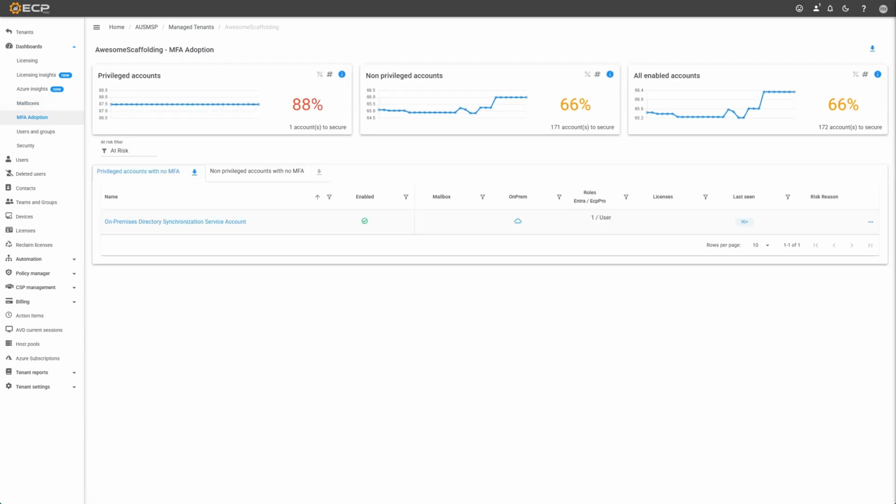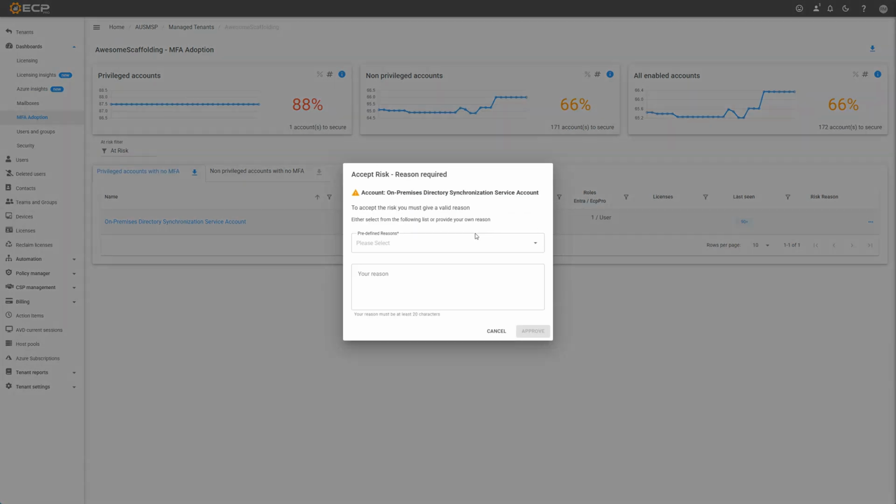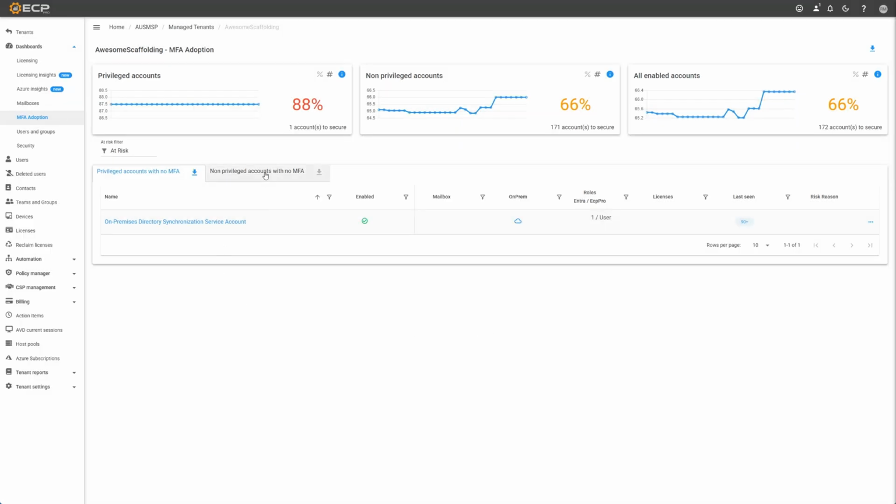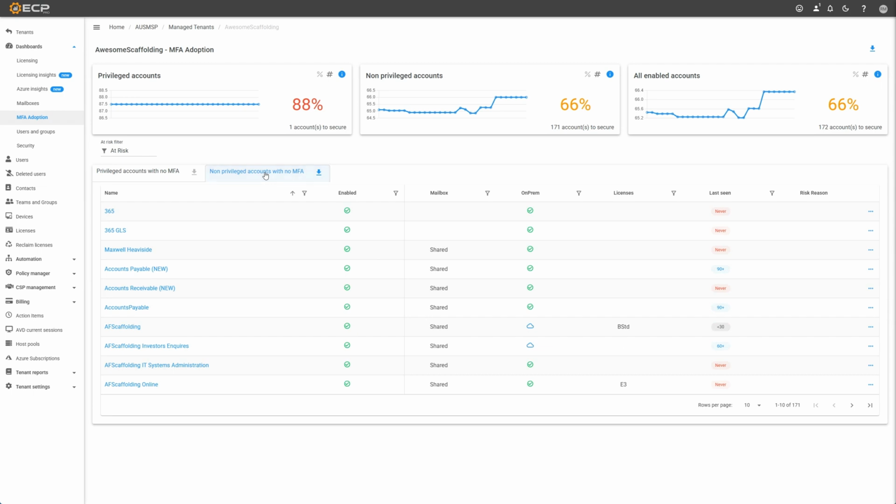On the MFA adoption screen, we can see any accounts with privileged Entra ID roles assigned, but no MFA. This is a significant security risk. In some cases, the lack of MFA is expected. For example, in the case of an on-premise service account. We can accept the risk by clicking on the three dots at the end of the row and selecting Accept Risk. Select a predefined reason or enter a custom reason in the field supplied. Once approved, the account will be excluded from the graph calculation. We can also view user accounts and shared mailboxes without MFA.